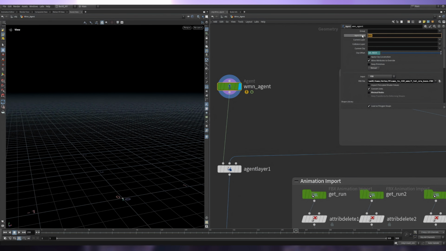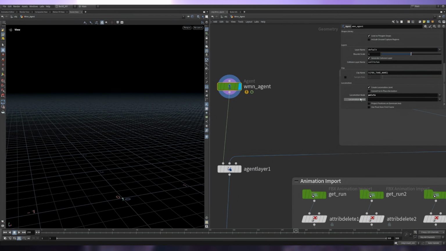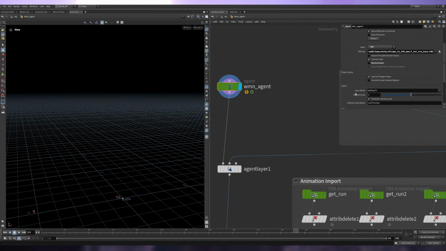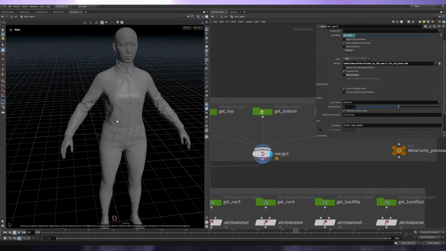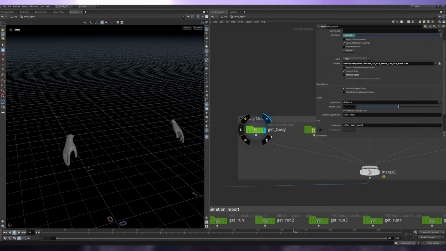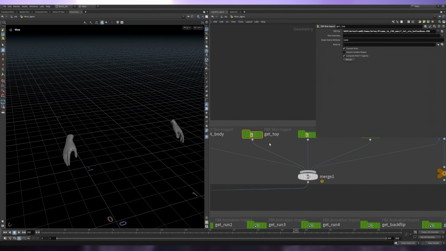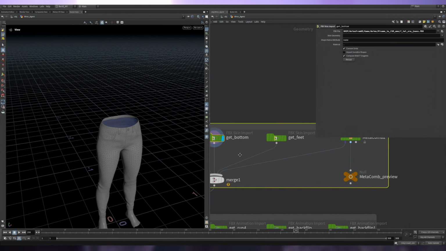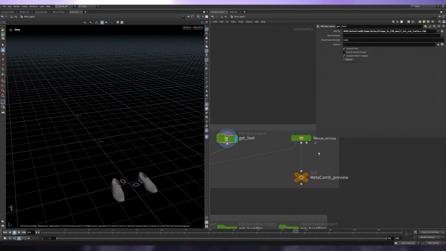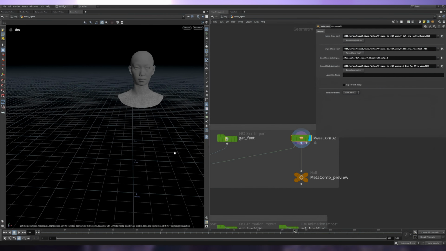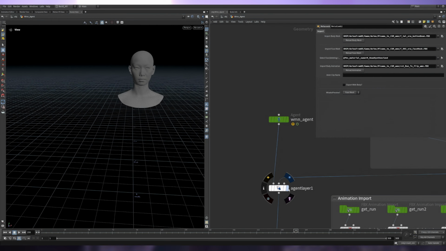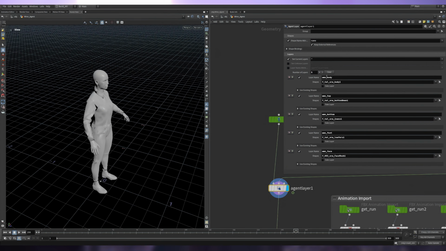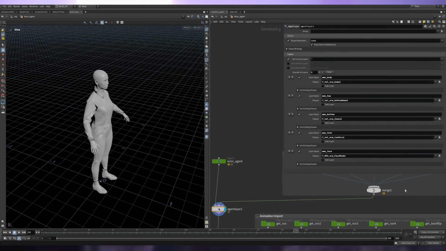Also, we are setting the agent name, creating locomotion for the specific bone. In my case it is pelvis. The next step is to get all our skeletal meshes and merge them. I'm importing body, top, bottom, feet, and the face mesh, and setting up all in the agent layer. So we have a layer name and the shape itself that comes from the merge node.